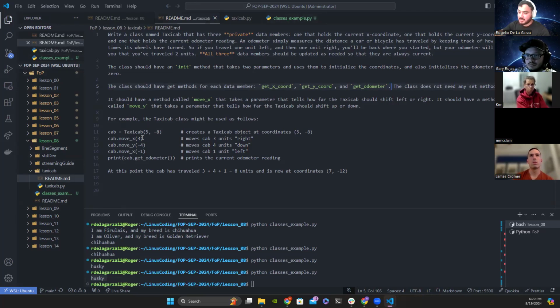Notice that it takes in an argument, and it's a number here. We have one for x, it's 3. The one for y is -4, and then x again is -1. So that means this cab is moving. We're manipulating the data member that belongs to this cab. Every time we move it, there should be a method that changes that data member. We saw that earlier when we created a method that updated the breed of the dog, change breed. Imagine that here on the taxi cab, your method is going to be called moveX or moveY. It should take in a parameter and update the data member that belongs to that class.